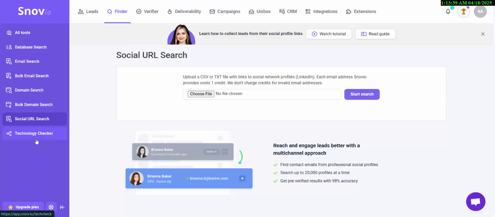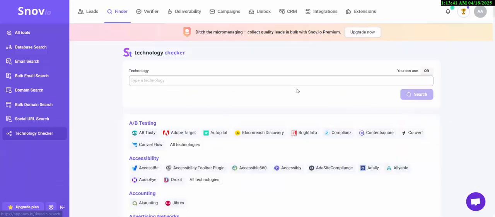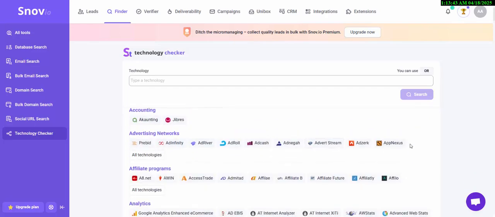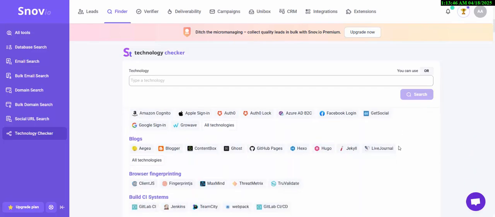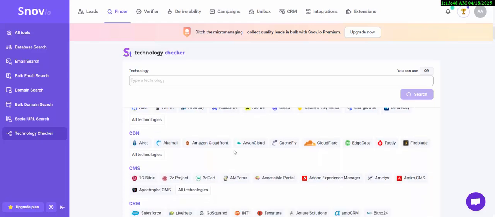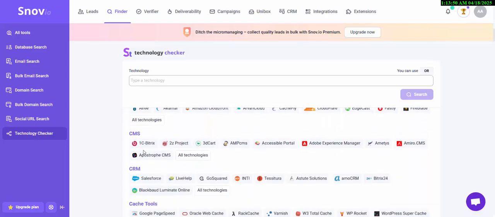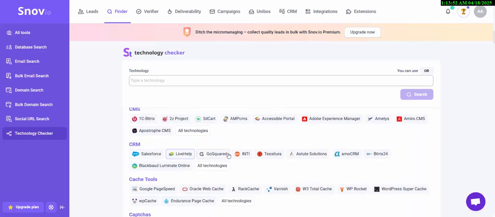Next up is the technology checker. Enter a website, and Snovio will list the technologies that the company uses. For example, you might want to target companies using a certain CRM. This helps you tailor your message based on what you see.